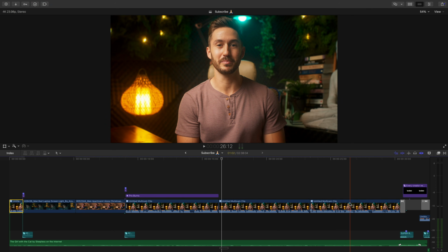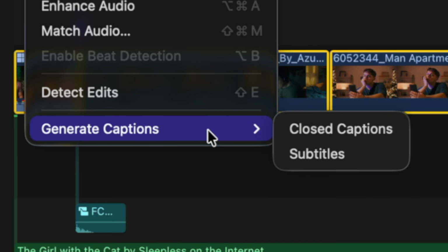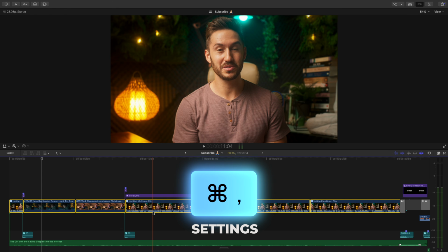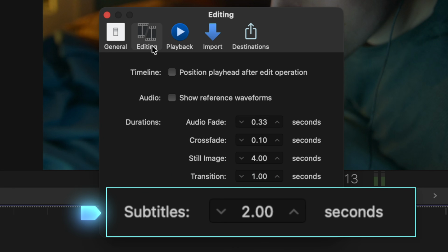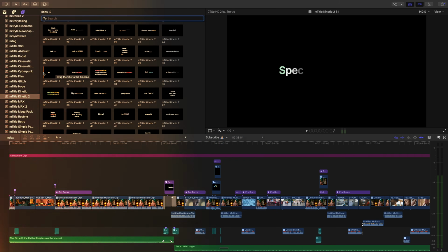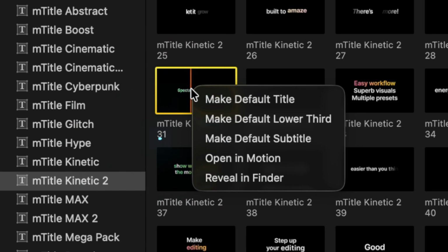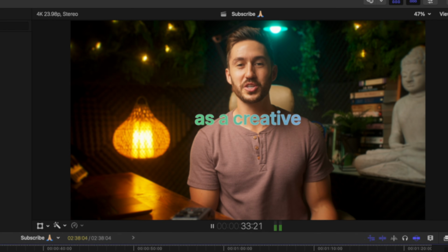So select your dialog, go to the magic wand icon, hit Generate Captions, and press Subtitles. Before you do anything though, I'd recommend going into your settings and dropping that default subtitle duration down to about half a second. Otherwise, they end up looking like a novel. It's also important to point out that if you right-click any title that you have in your title browser, you can now make those the default subtitle.